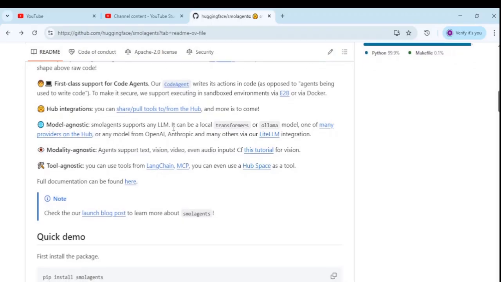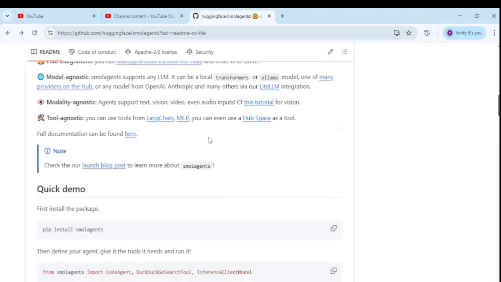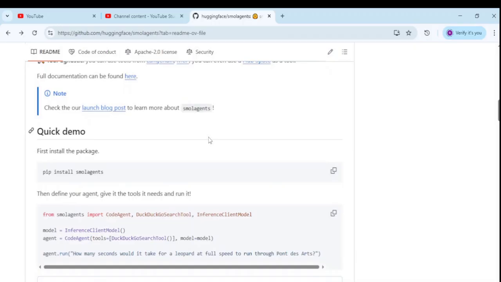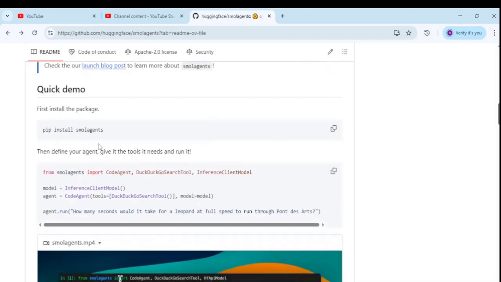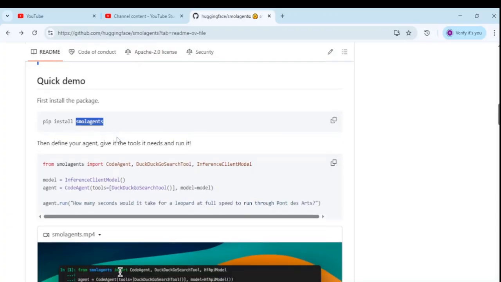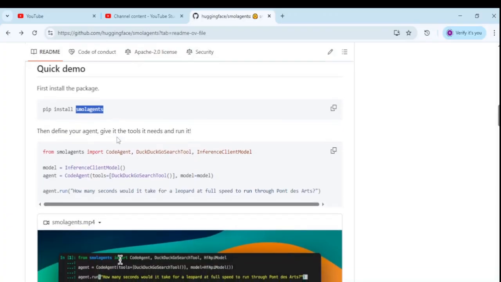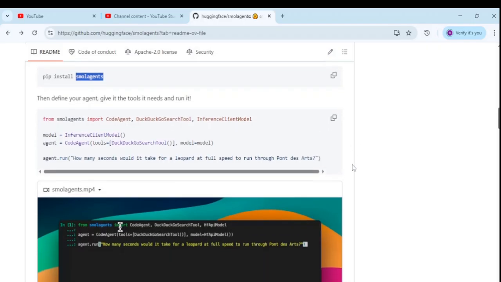It supports multiple LLMs, transformers, and Ollama. Then if we look into how to set up, we need to install smolagents, which is pip install smolagents. You don't need anything else, but you need a Hugging Face API token for sure. We will look into the Hugging Face token side when we walk you through the coding.